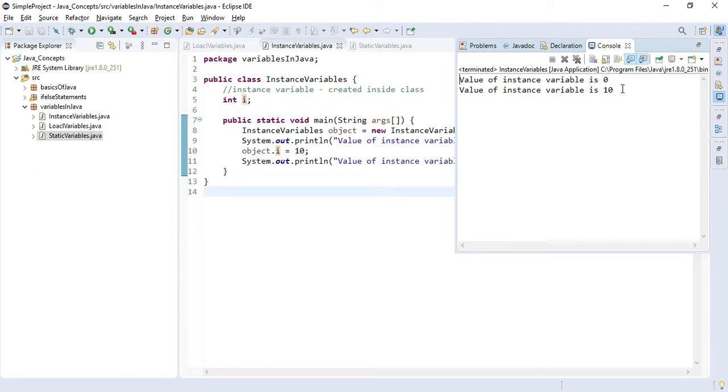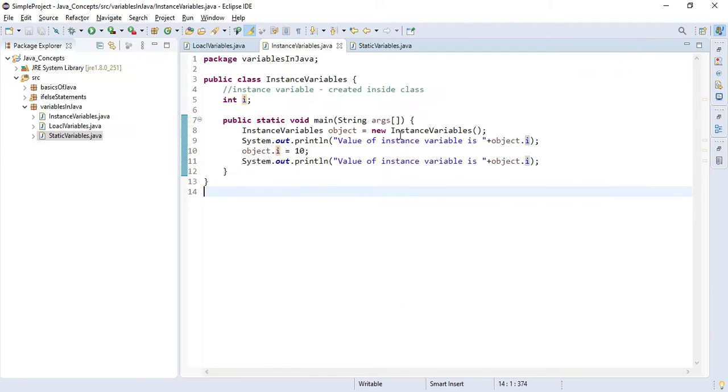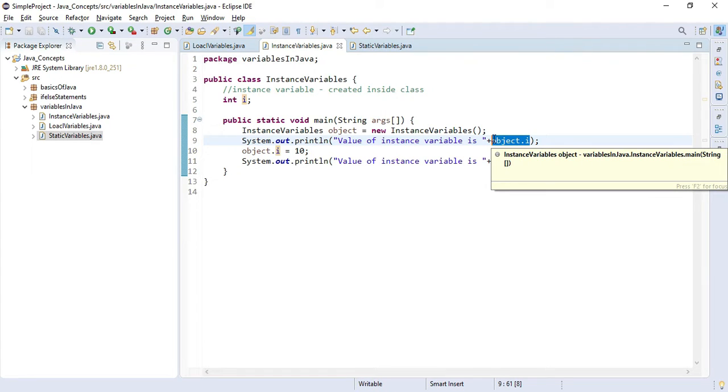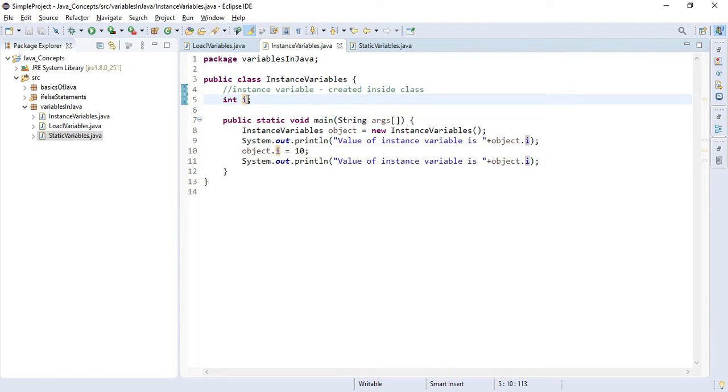Okay, so it says value of instance variable is 0 and value of instance variable is 10. It means initially the value of i was 0. You must have got confused about why it is saying the value of i is 0 as we have not initialized any value. So let me tell you that Java itself has one constructor.